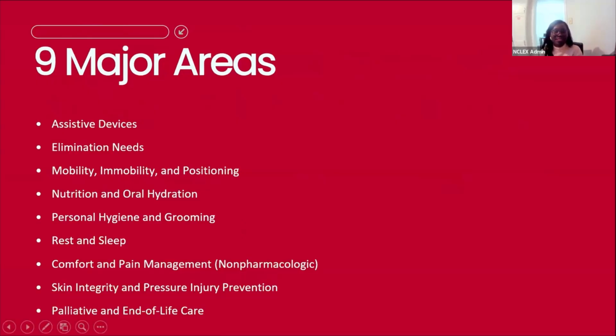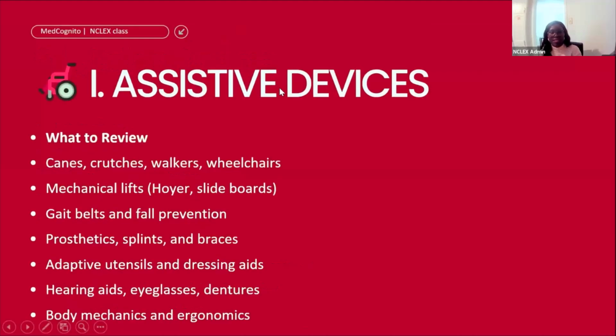So assistive devices is a must know. Elimination needs, we will dive deeper into it and you understand it. Mobility, immobility, and positioning. Nutrition and oral hydration. Personal hygiene and grooming. Rest and sleep. Comfort and pain management, the non-pharmacological methods. And then skin integrity and pressure injury prevention. And last but not least, palliative and end of life care. Very important. So let's dive into it.